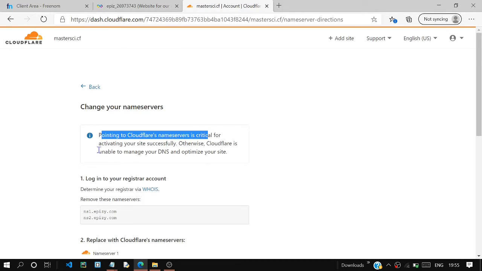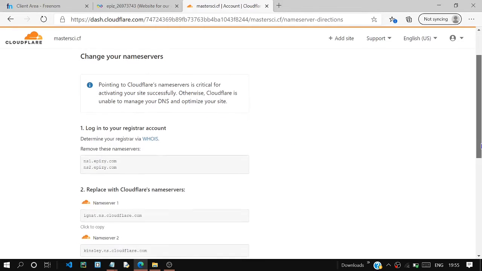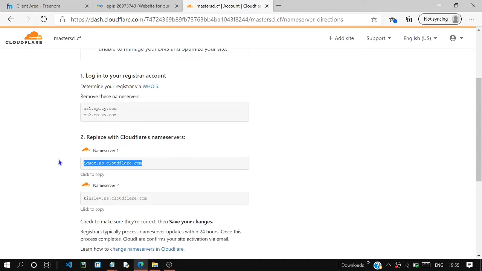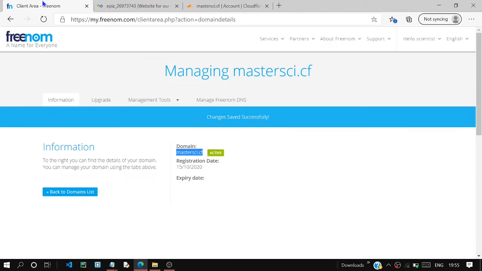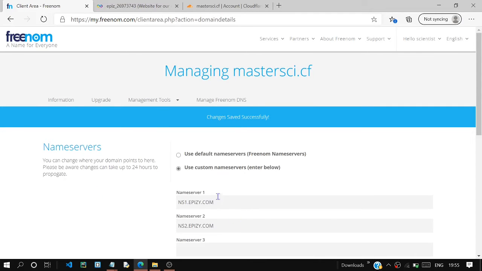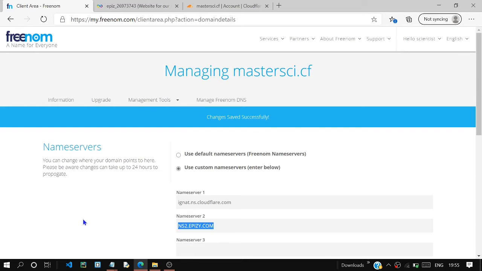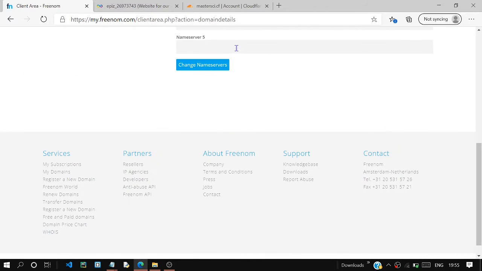Pointing to Cloudflare is critical, otherwise Cloudflare is unable to manage the site. So remove these name servers. Our InfinityFree name servers should be removed and replaced by these name servers. So now just click on the name servers again and paste the name servers which we copied just now. Similarly with this one, paste it and click on change name servers.